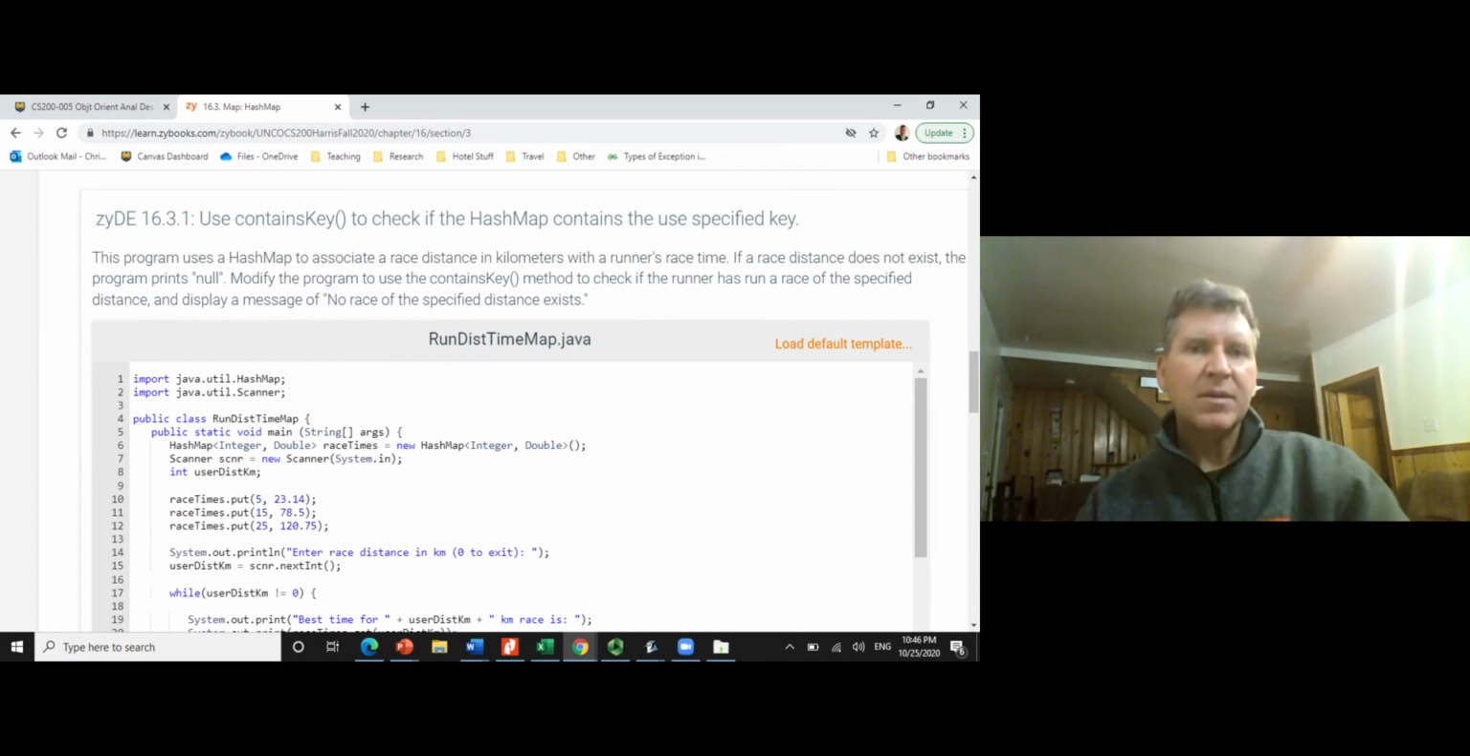The contains key is used to check if we actually have the specified key. Remember, we have key value pairs. So in that previous example, Arizona, Massachusetts, and California were our keys, and the value was the population. So we want to see if that key actually exists.